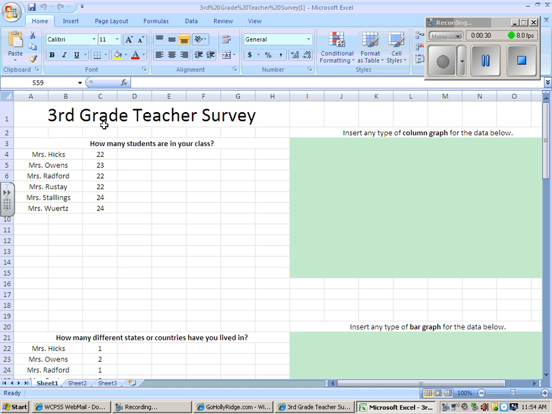Okay, you will notice Third Grade Teacher Survey as the title. The first question is, how many students are in your class? What we need to do is insert a column graph for this first question. To do that, highlight your data by holding on the mouse and dragging.